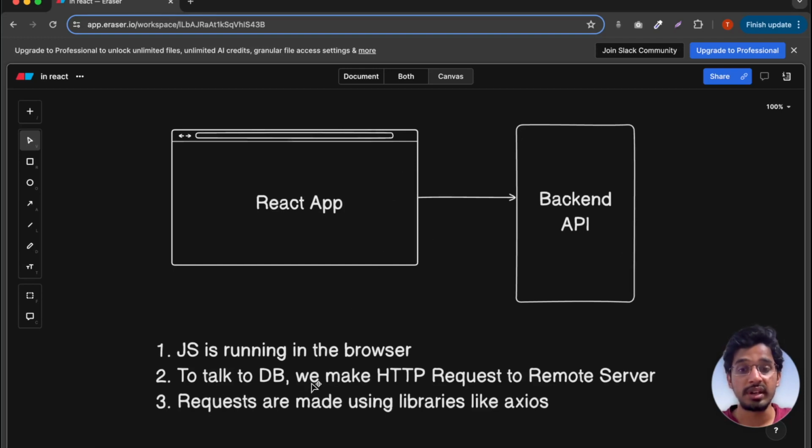So to talk to the database, we make HTTP requests to a remote server, a server which is already hosted, or even your localhost server. All these requests we usually make using a third-party library like Axios or Redux Toolkit Query, which we have been using in our previous project. All right, so this is the traditional React.